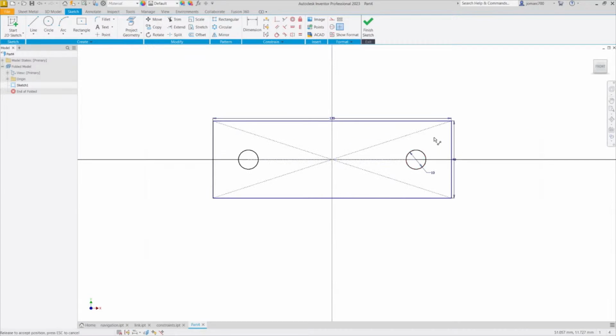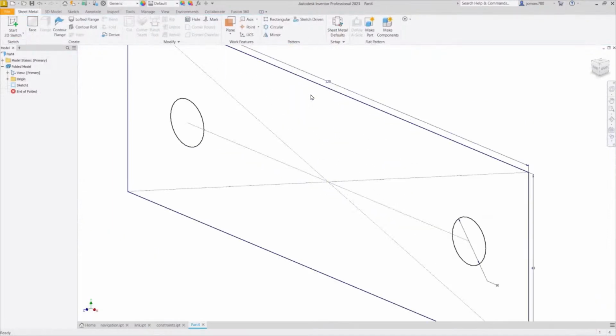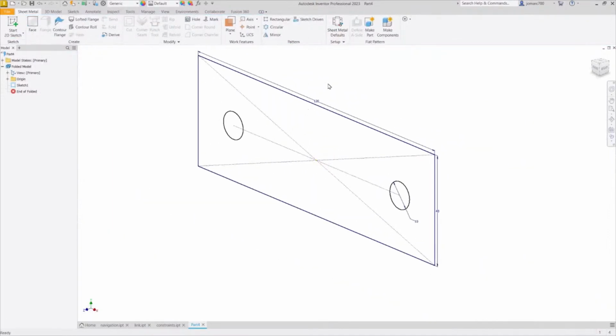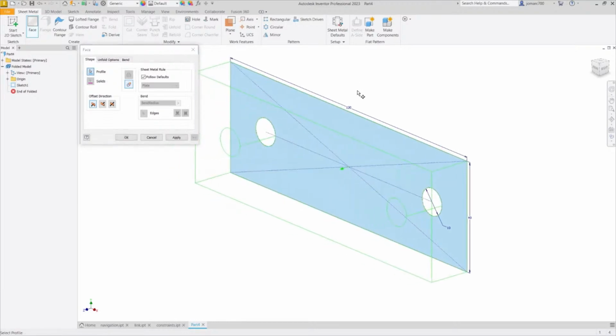hitting escape, and let's inspect. Notice the color, which means this is fully defined. Let's now select finish sketch. And because we are in sheet metal, the option is selecting a face. And that face is this profile.